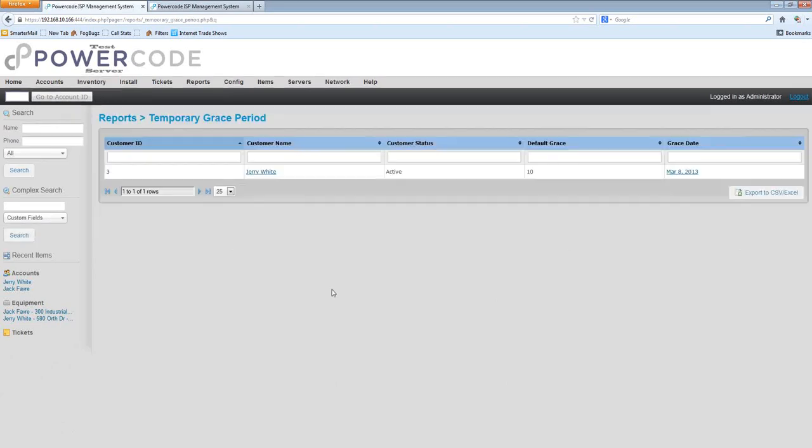Looking at temporary grace periods, right away, this looks similar to some of the other reports we have looked at, and really it's just telling me any customer that has a temporary grace period on their account. It'll give me their default grace period and then the date that they have been graced out to. The reason why you would set a temporary grace period in most cases would be if a customer were to call you and tell you that maybe they don't have the money by the end of their grace period or bill due by date, and they just needed an extension to get that money to you.